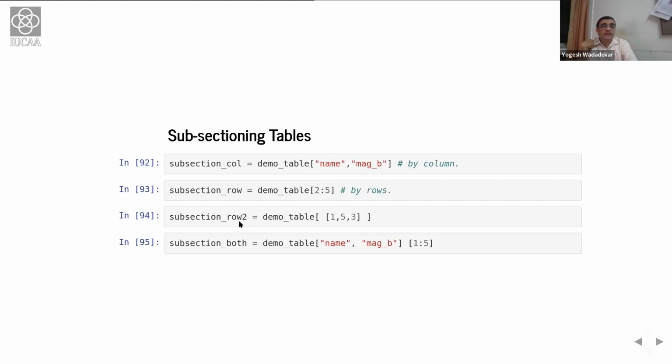You can specify the subsection of the rows in another way by giving a list as input. You can also do a cut by specifying specific rows and columns. So this will return for you only the name column and the MACB column, and only for this range of rows.